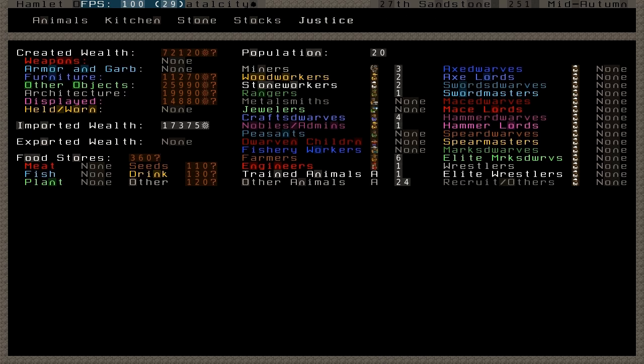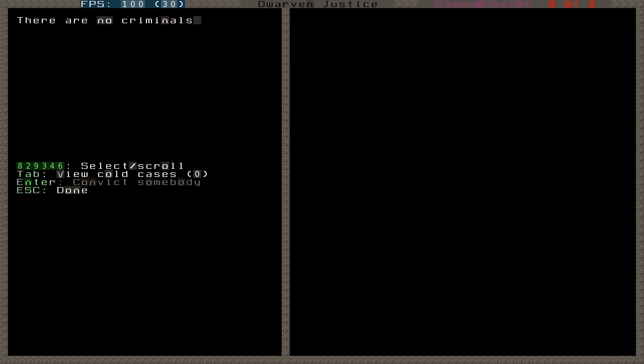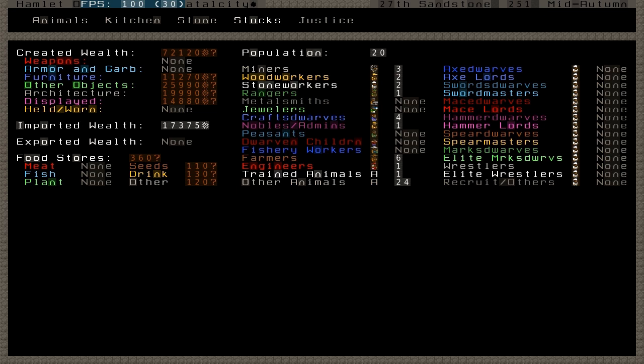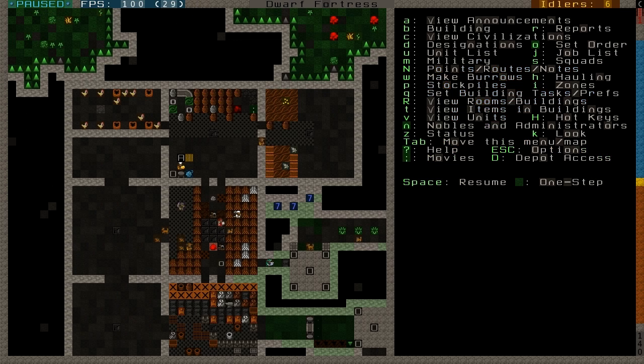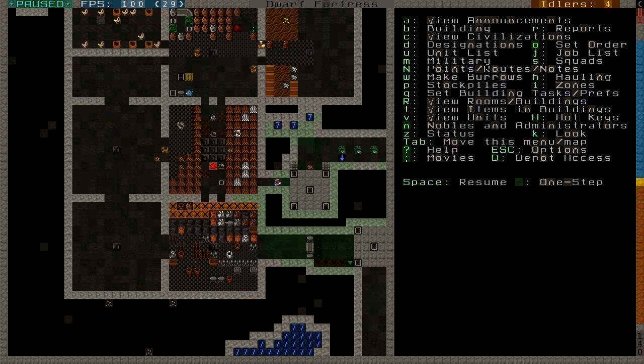You can see here justice. That's because my fortress has grown a bit larger. That is something I will look into later, assigning a sheriff, building jails and things like that. You probably noticed it there and wondered what it's about. But for now, I will let the game run.